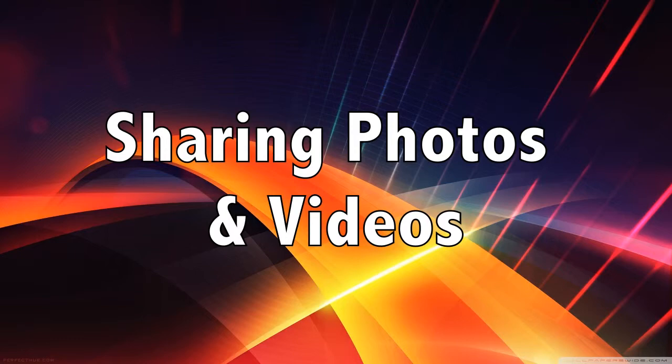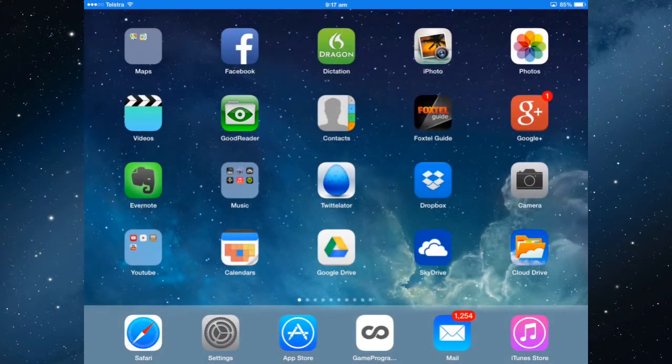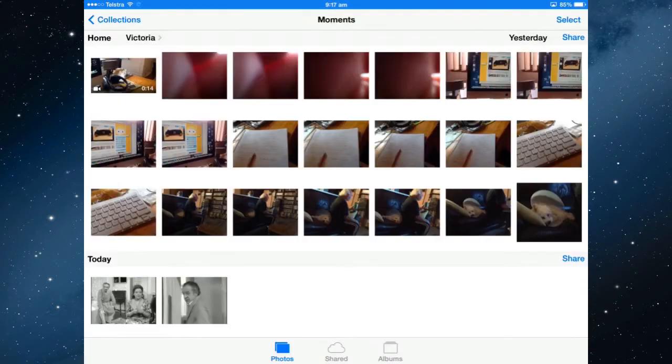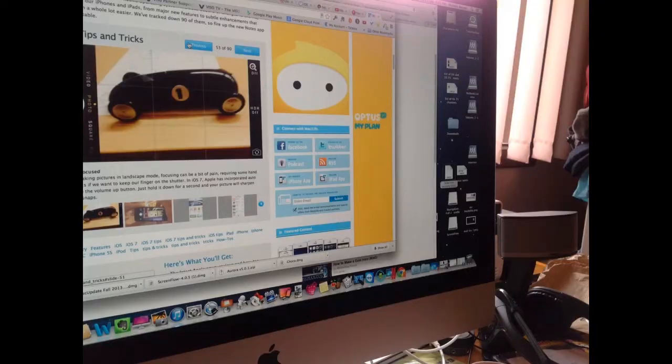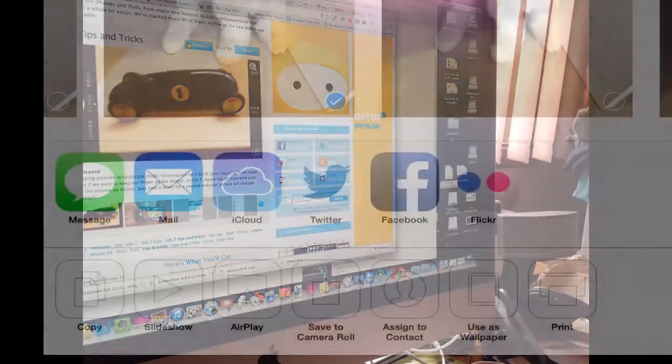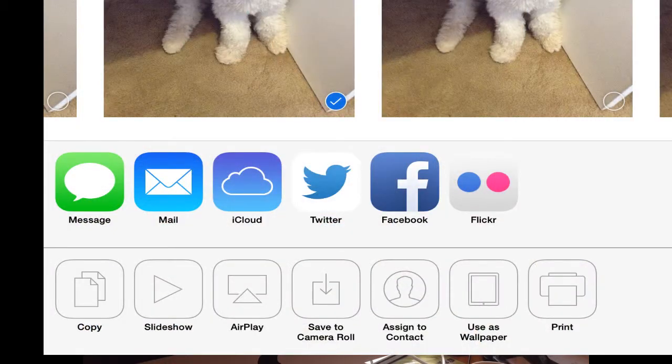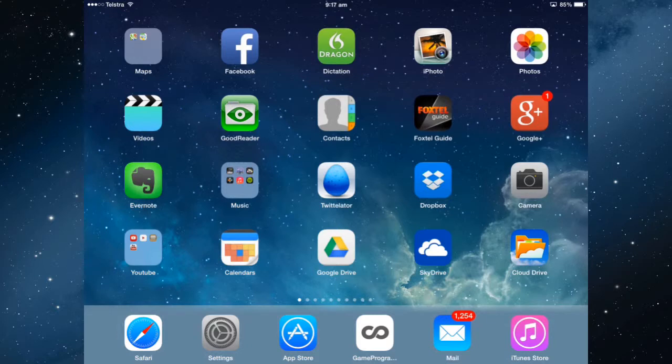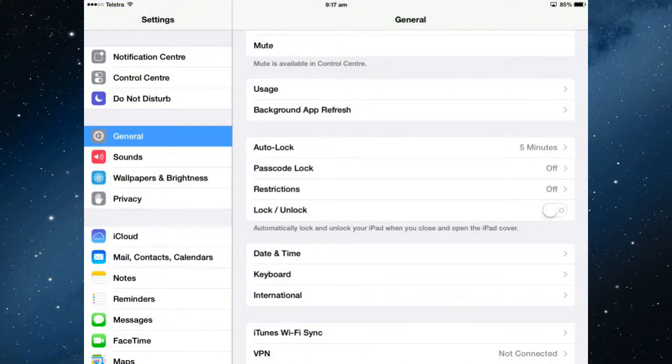Sharing photos and videos. There are now 2 more ways that you can share photos and videos. You can share your photos to Flickr and your videos to Vimeo. So when in the Photos app and in the Photos section, when I tap on a photo and go to the sharing button, I now have a Flickr choice, as well as the usual ways to share your photos. I can share to Flickr. And all I need to do to enable that is to make sure that I have a Flickr account and that I have signed into that.